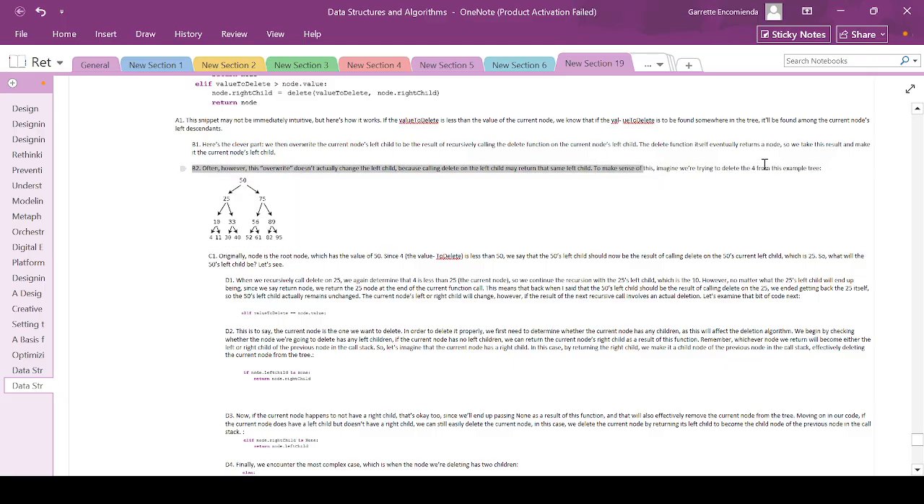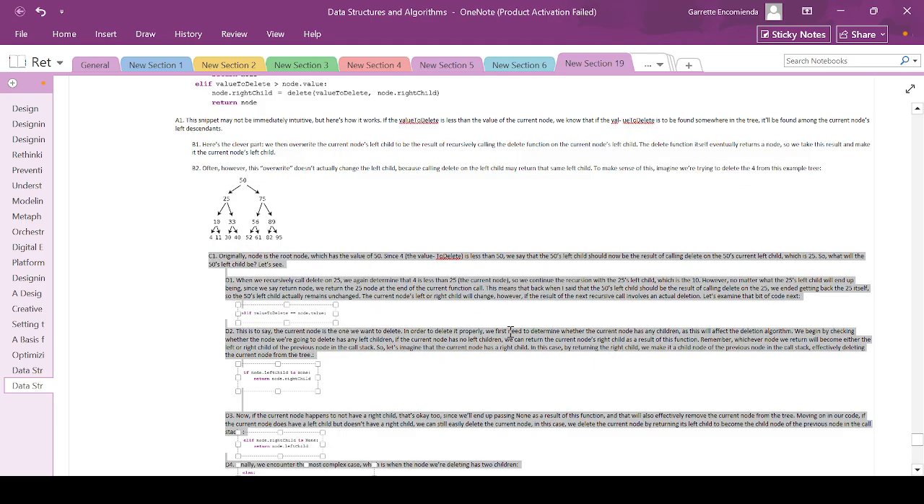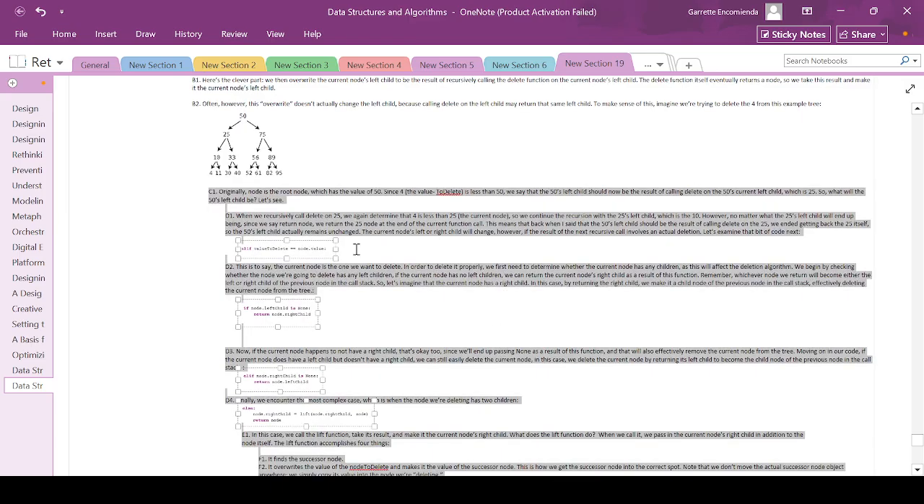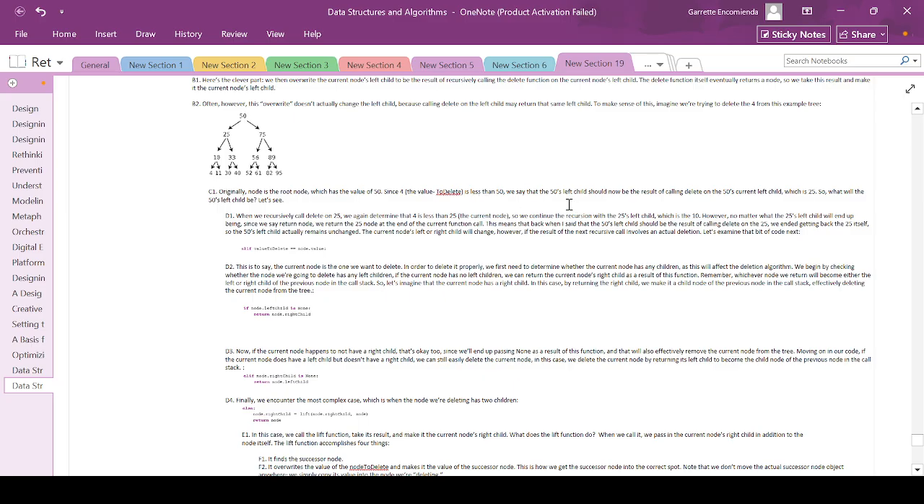To make sense of this, imagine we're trying to delete 4 from the example. Originally, the node is the root node, which has the value 50. Since 4, the value to delete, is less than 50, we say that 50's left child should now be the result of calling delete on 50's current left child, which is 25.